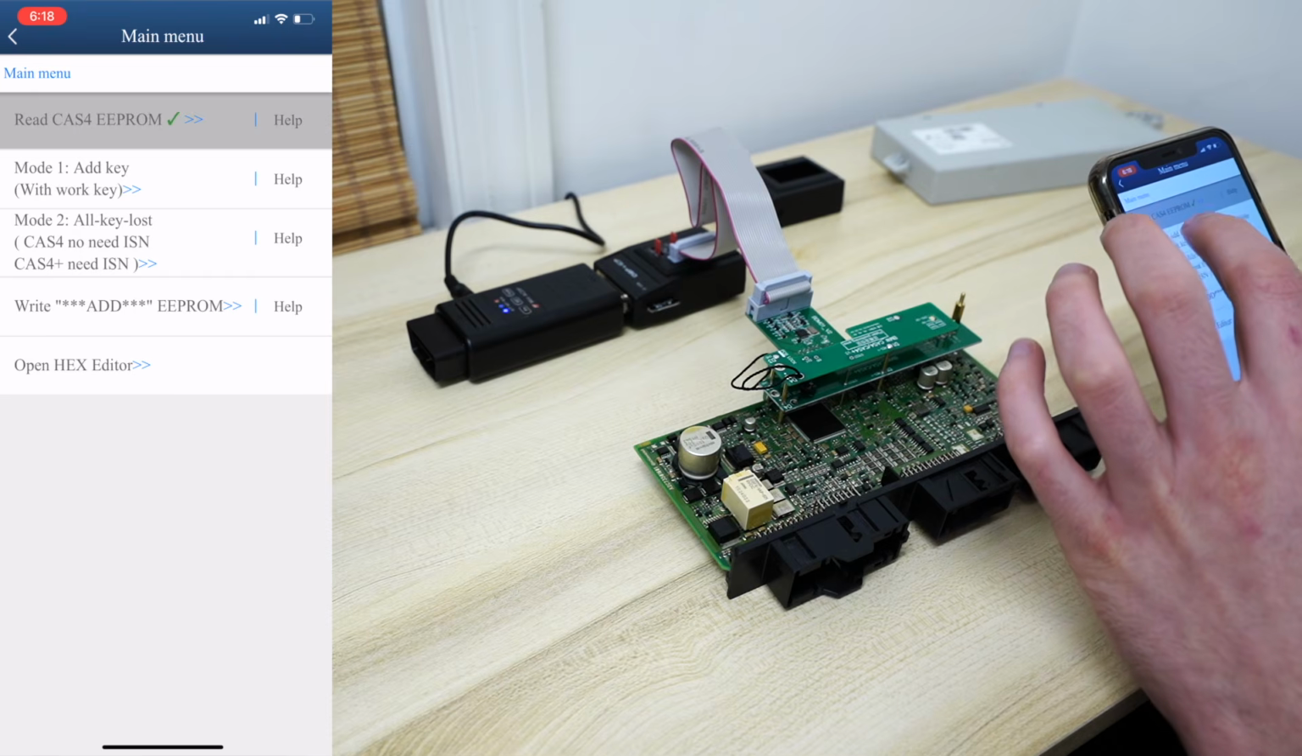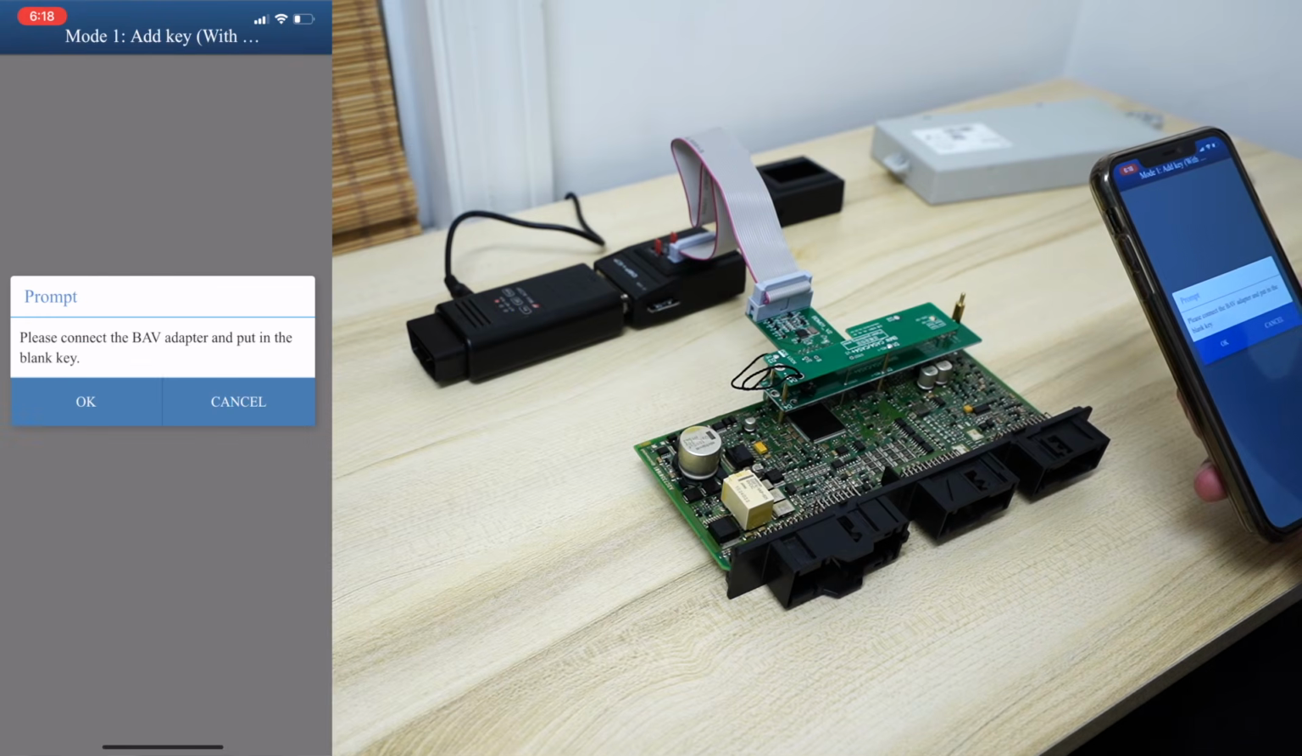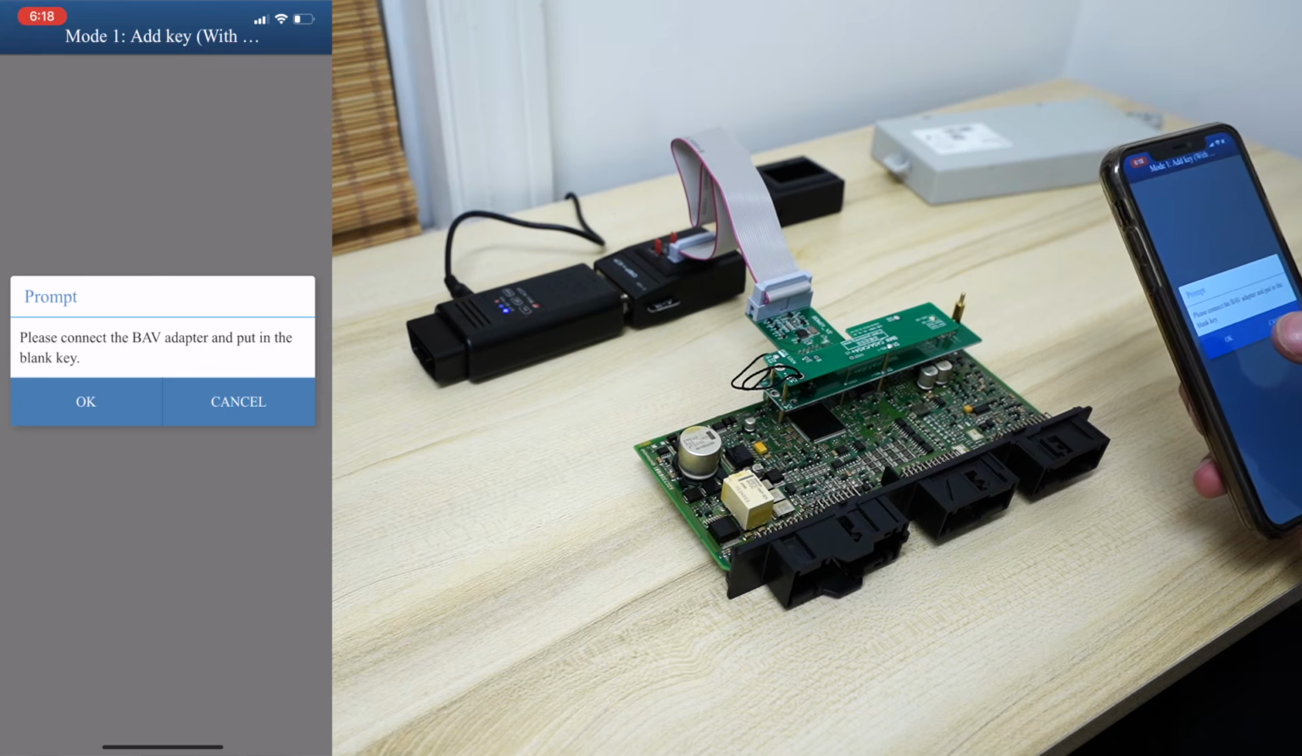So we're gonna press add key with working key. And then it's gonna say, please connect the BAV connector and put in the blank key.